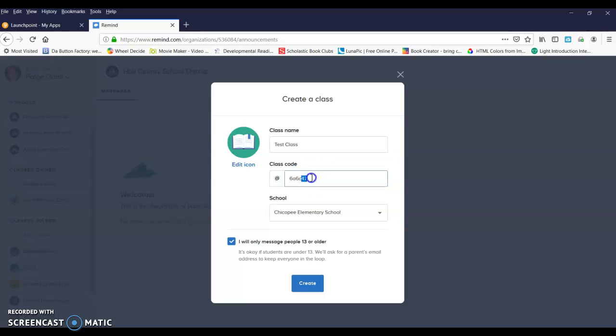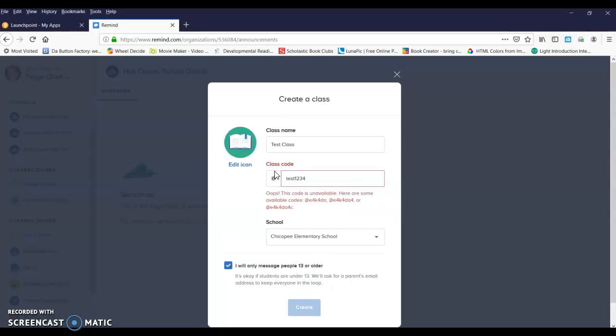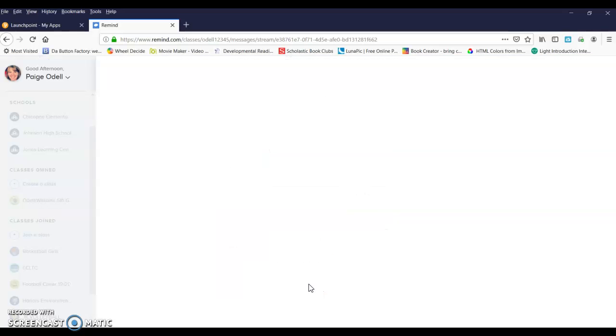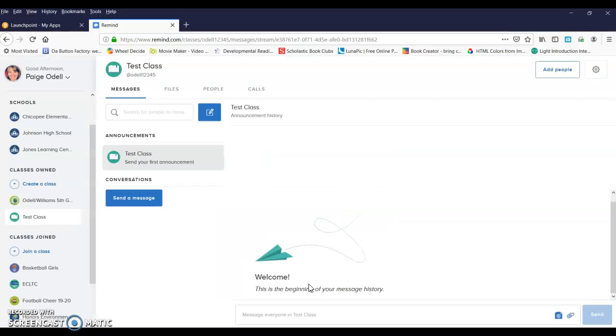If I don't like that, I'm welcome to change it as long as it's up to 10 characters, no more than 10 characters. And it'll let me know if the code that I choose is available. So you can see as I'm typing in things, it's not liking those. So I'm going to put in Odell 1, 2, 3, 4, 5. That seems to be okay. I want to make sure that I am connecting to Chicopee Woods, not any of the other schools that I have on my list. I click Create, and I'm in.